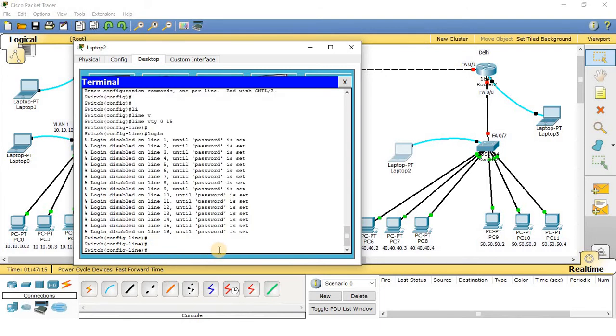Okay, login password is set. So now I have to provide the password. The password is required for login. That is why it says login disabled on line 16 until password is set. So I have to first provide the password.